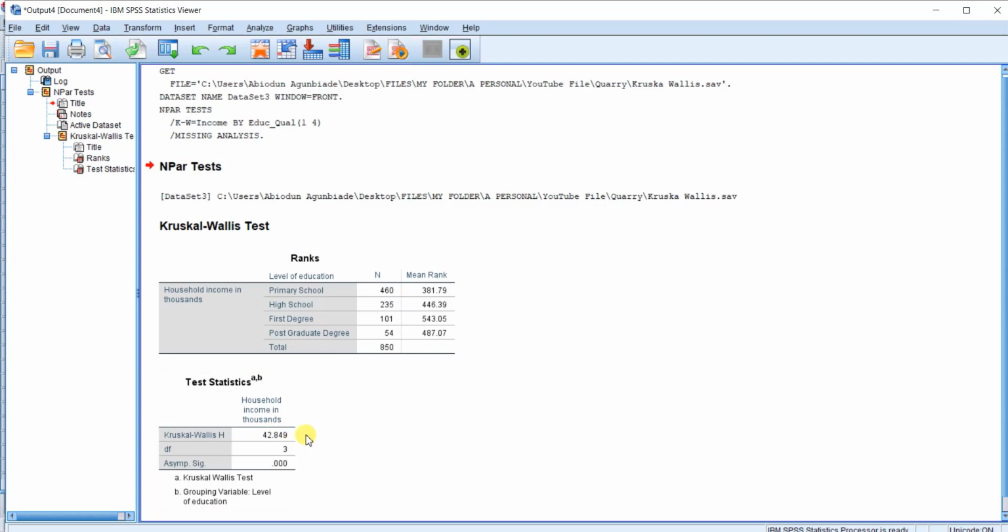42.849. The degree of freedom is 3. The sig here is 0.00. You can see this result is less than 0.05. So we can conclude that there is significant difference in household income based on the educational qualification of the respondent.